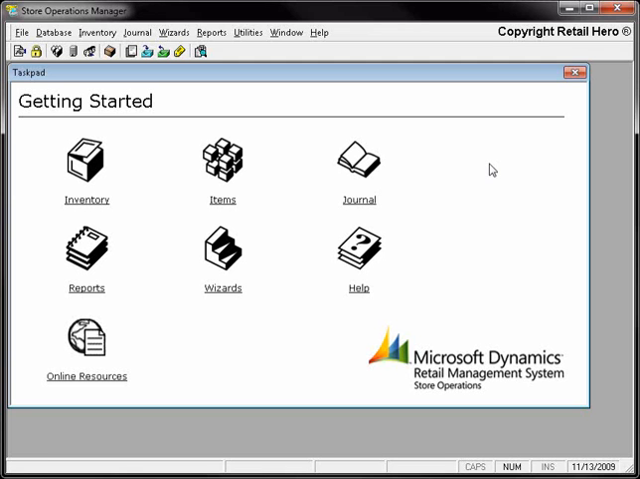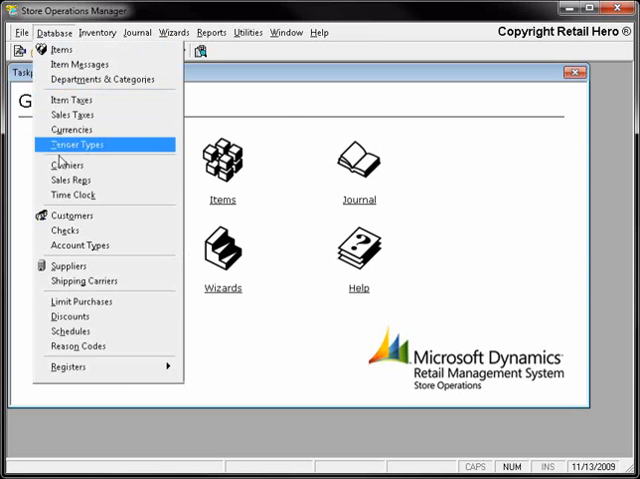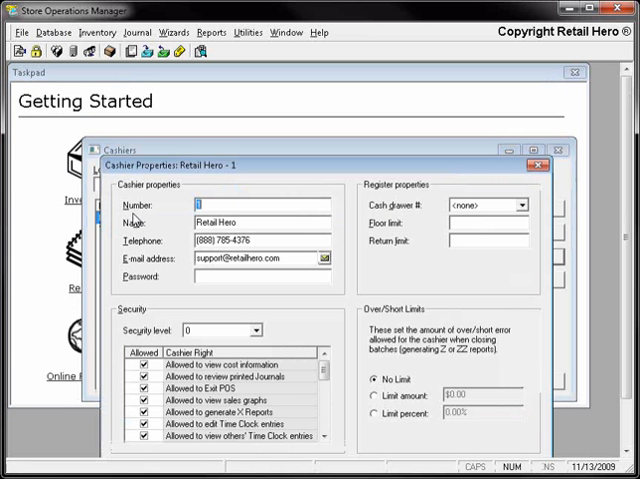Dynamics RMS manages its own list of logins and passwords. The term cashier is used to define any user that logs into the system, including store administrators and managers. Click Database, Cashiers, and double-click a cashier.